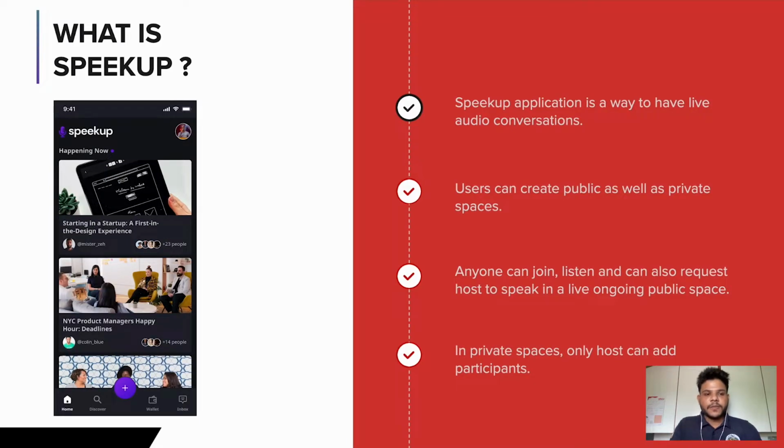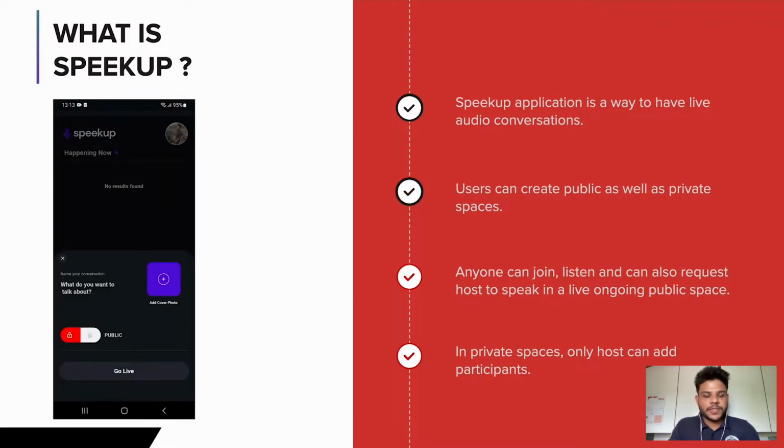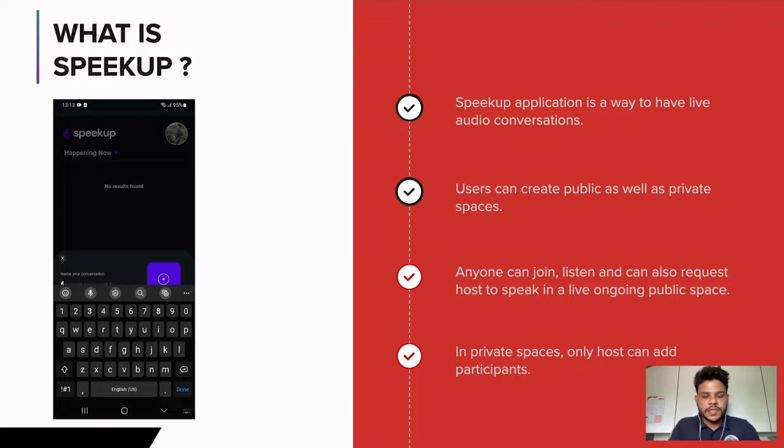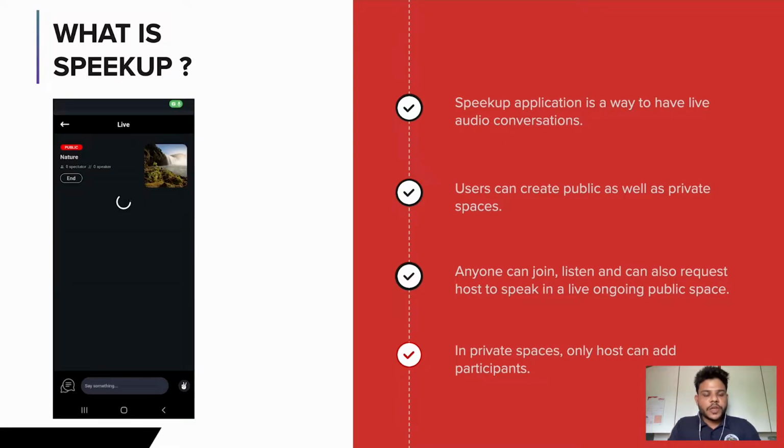Now, let's understand what Speekup is. The Speekup application allows users to have live audio conversations on the platform. Users can host public as well as private spaces as per their convenience. Anyone can join and listen to the ongoing public spaces, and they can also request the host to become a speaker if they want to. In private spaces, only the host has the ability to add the participants.